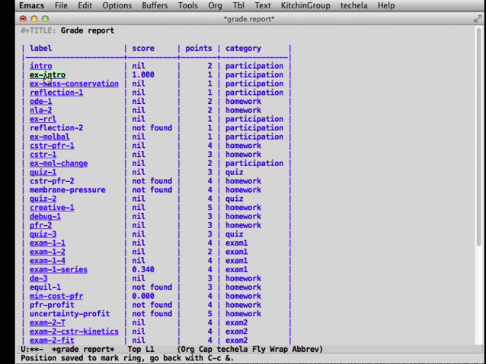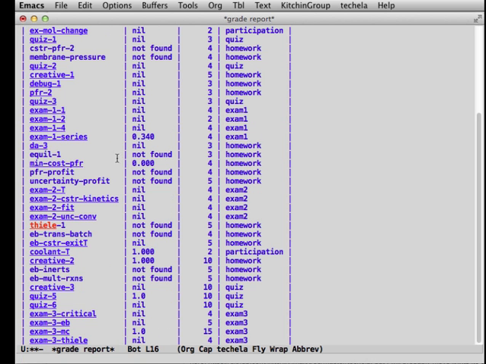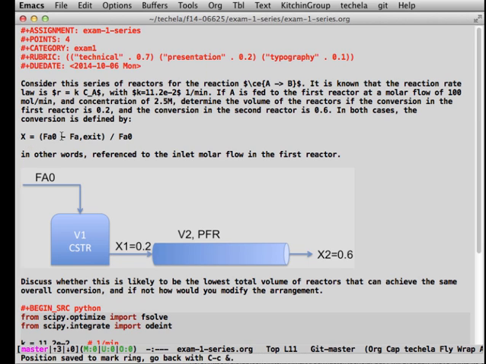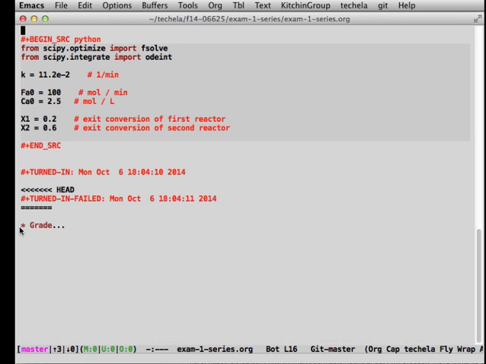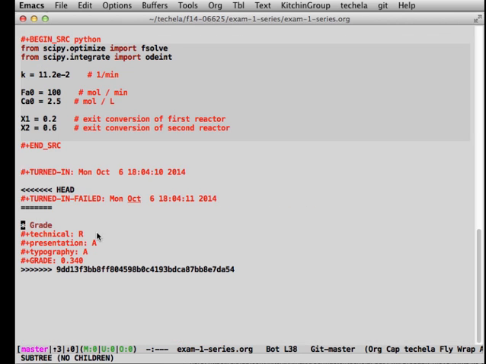So here you can see, let's find one. I didn't turn these in. This is just an instructor account. Let's look at this one. So this was an exam problem. It had a statement, a picture, here's some code, and I gave myself the following grades. So here I was indicated that I turned it in. Here I was able to show that the turn-in failed because I had already collected the exam problem.